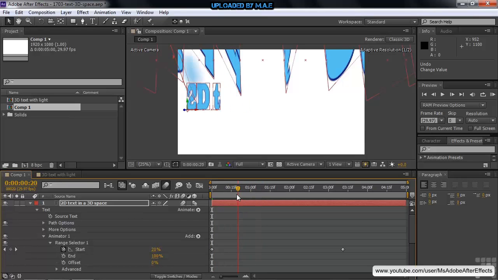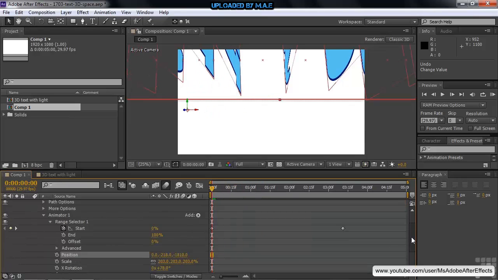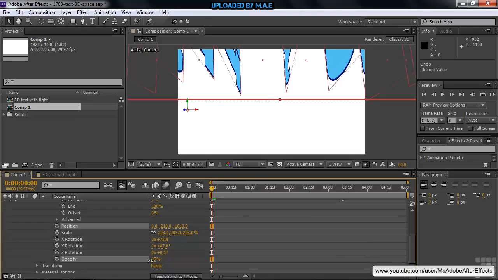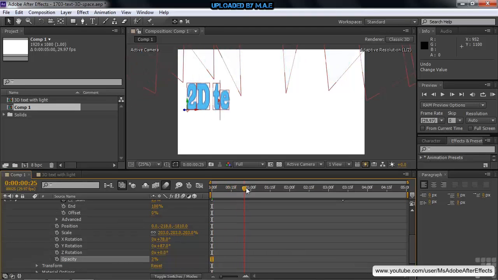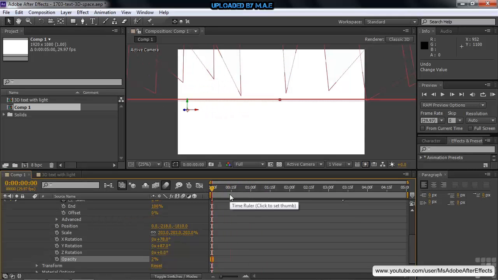You also might want to drop the opacity before you let it come in as well, because that makes it a little more dramatic. So we'll drop the opacity a little bit here so you can see it at work. There you go. Very cool. Okay, so I think you can see how we animate text in a 3D space. Let me show you how it looks with lights.